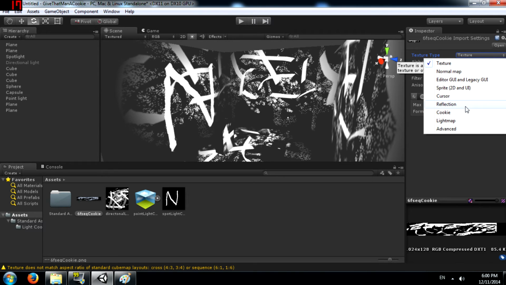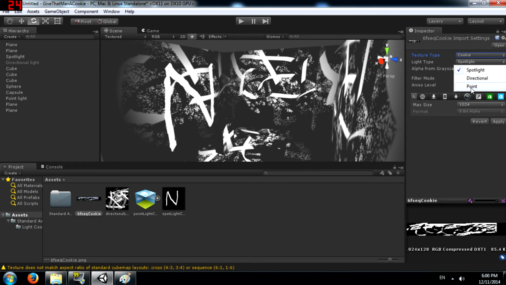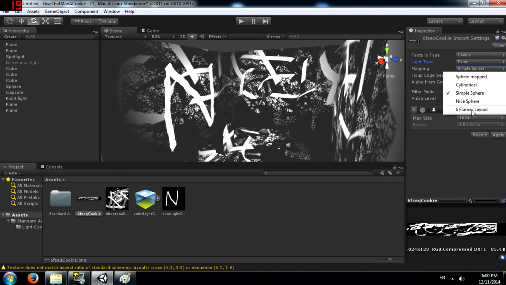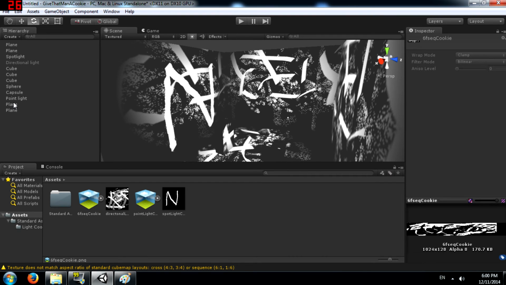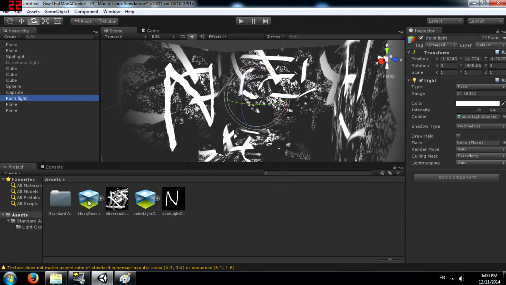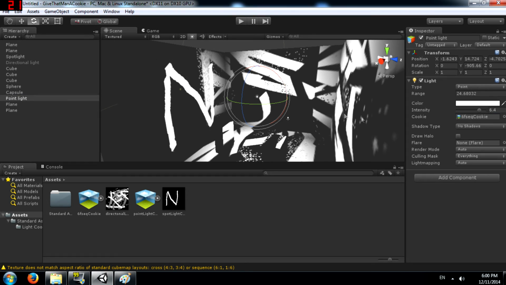Set this to texture type cookie, light type point, and mapping 6 frames layout. It's automatically gonna choose sequence because of the aspect ratio. And of course alpha from grayscale, make sure that's checked, and you can hit apply and then apply this cookie to our point light.